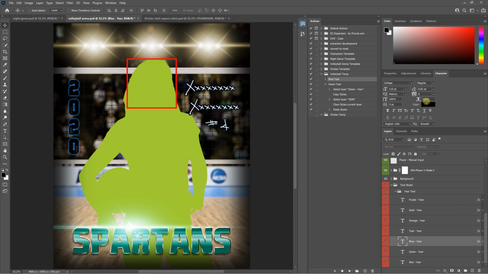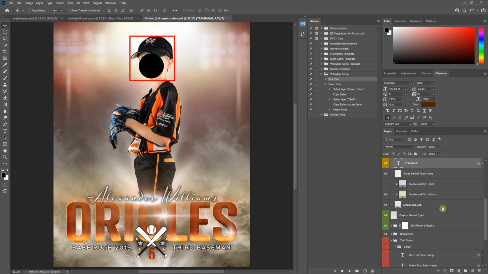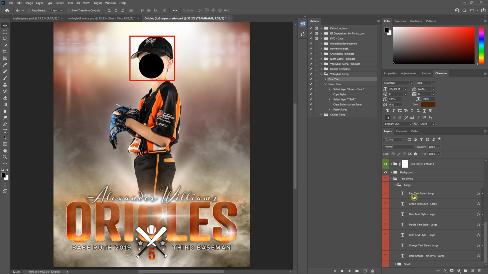Now this base color, by the way, is the color that, if you double click the text to change it, is displayed up here in the menu bar. That's the same color that's in this character tab. Now for the case of the Orioles template, let's go down and look at these text styles. So these text styles large, this is the one for the team name in this particular template.